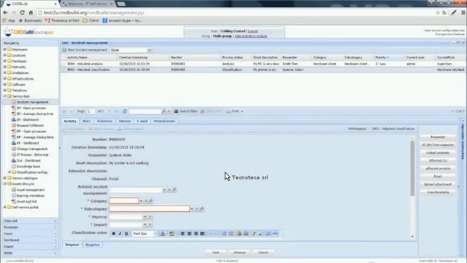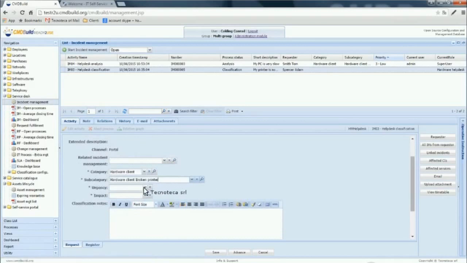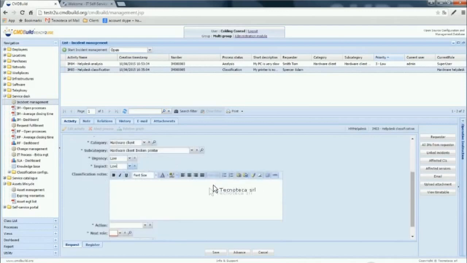Okay, so as we said here, now the IT help desk can insert the category and subcategory. So it's a hardware problem, and the printer is broken. Urgency, he can evaluate the urgency about that. We can set it to low, since Adam probably has access to other printers, and also the impact of this issue. As I said, he probably can use another one, so impact is low as well. Classification note is not mandatory. He can write anything if he wants.